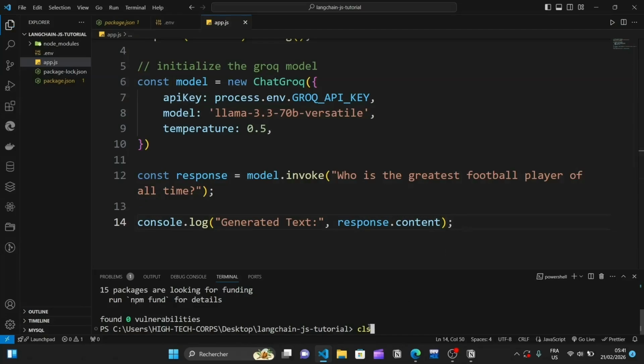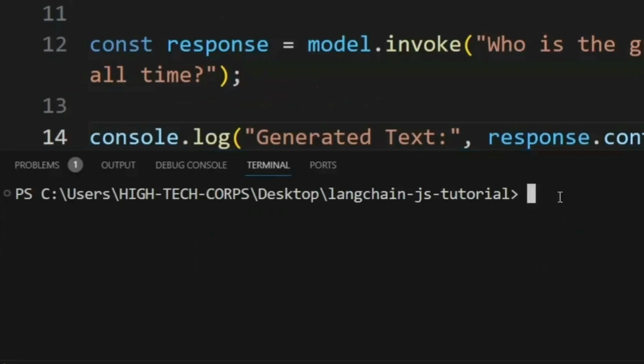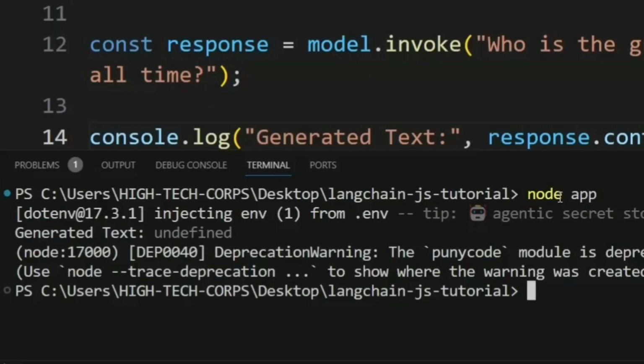Let me first clear everything that's now in our terminal to clear space, and I will run this program using the command node followed by the name of our JS file, which is app. You must not add the .js at the end. Now our question has been sent and we have had the answer back. We can see that we have so many things here, but we should not focus on this deprecation warning. It does not concern us.